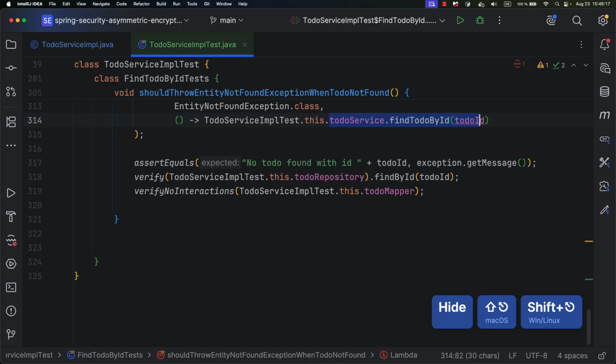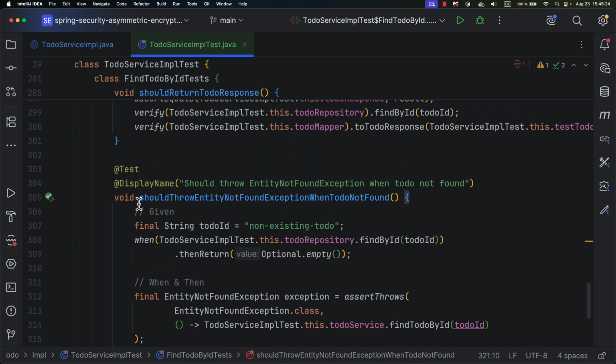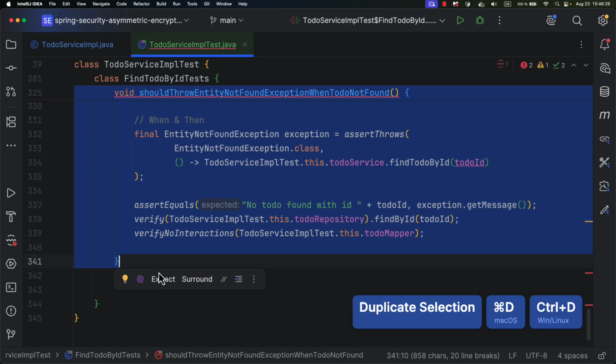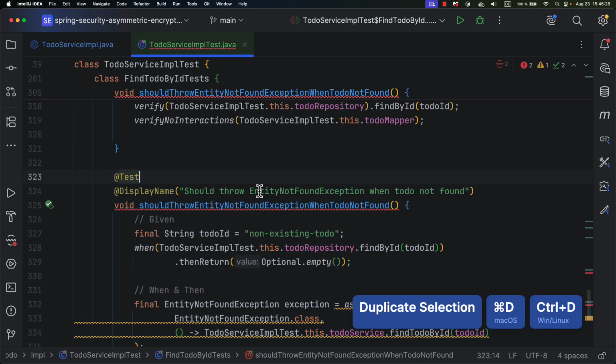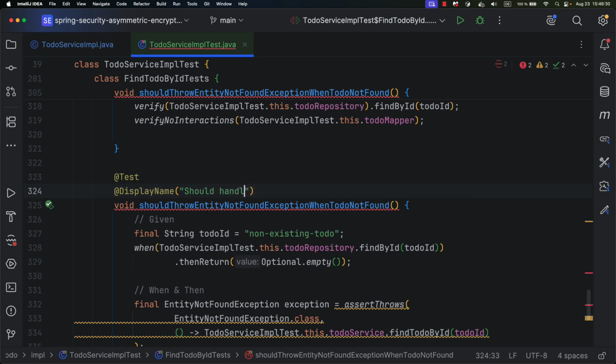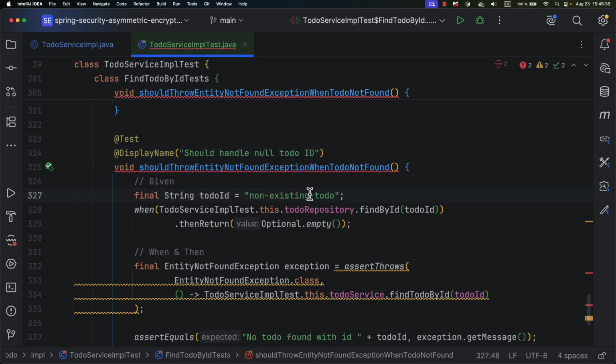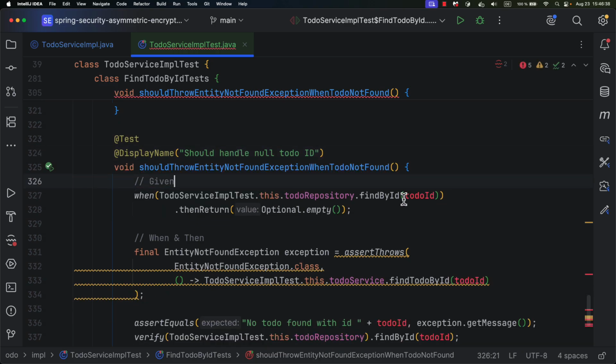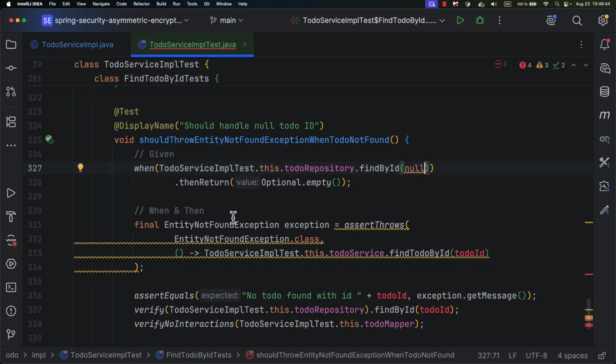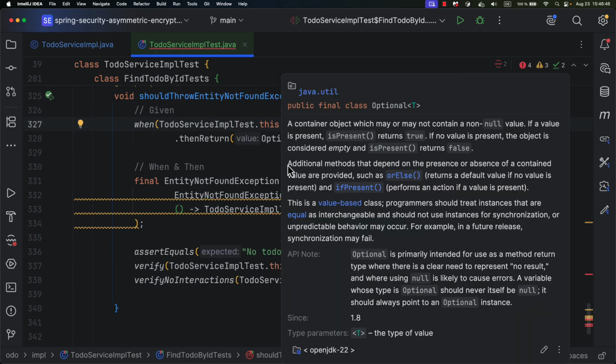So the next one is: it should handle null to-do ID. This one is going to be exactly the same as this one, so I'm going to duplicate it, and here it should handle null to-do ID. I don't need this to-do ID in here. Now, instead of calling with a to-do ID, I will call it with a null value, and then it should return an Optional.empty.